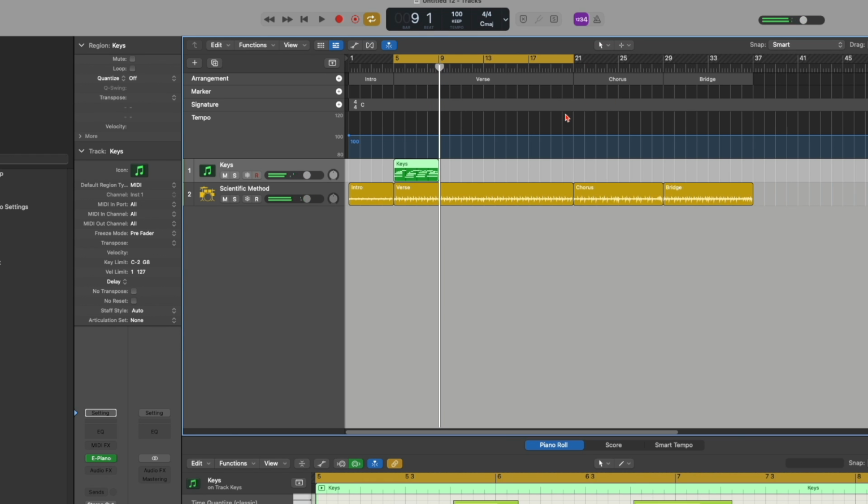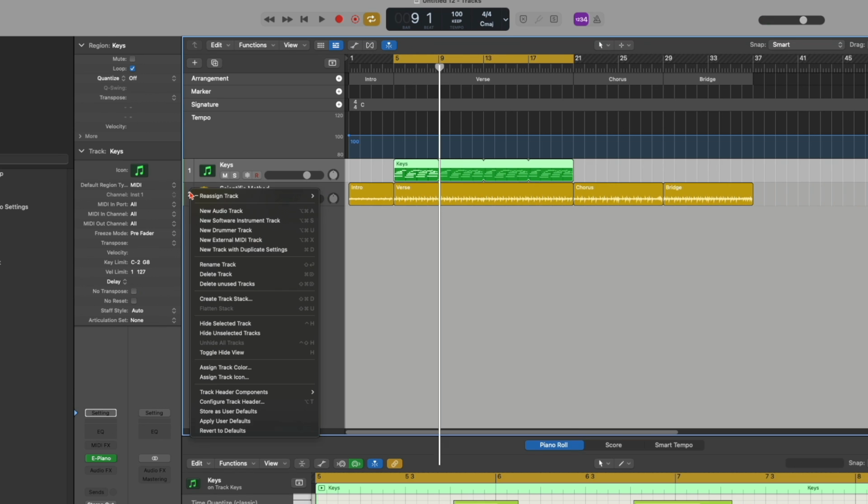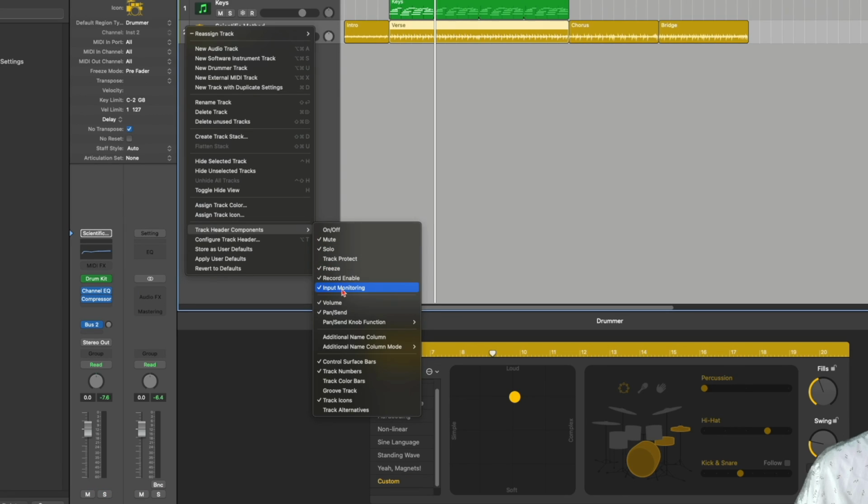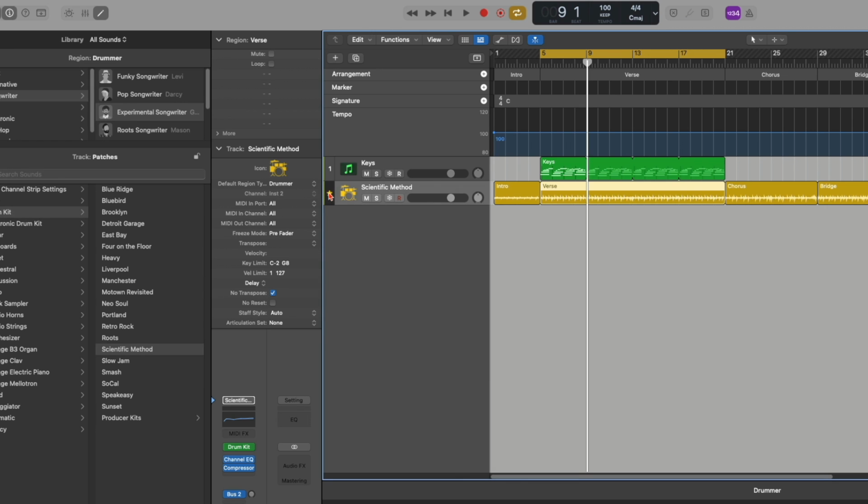Right, so we just are going to loop that for a minute, maybe to make it just play a little bit smoother. I'm going to right click on the track header, turn on the groove track functionality, and groove track those together.